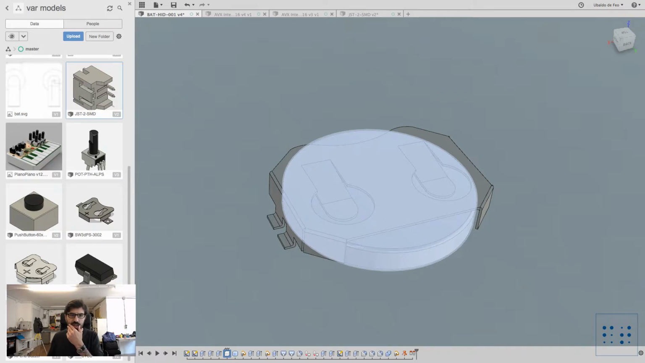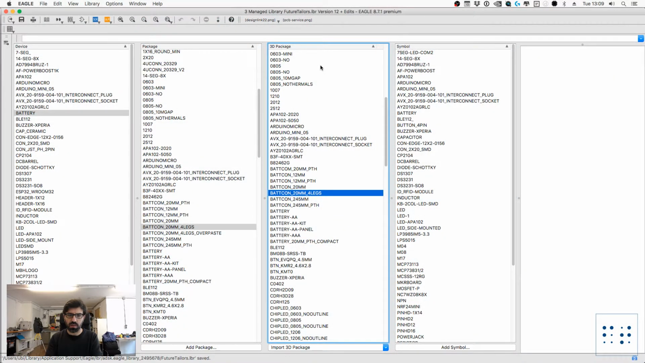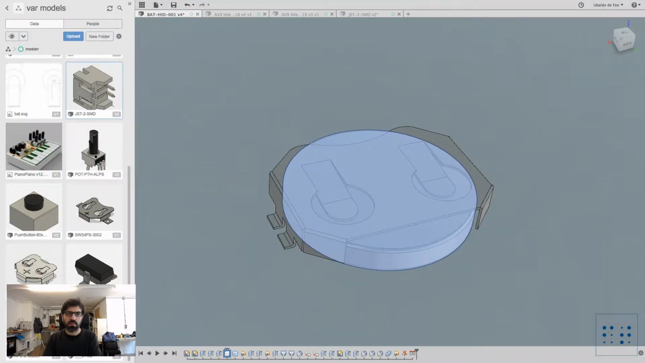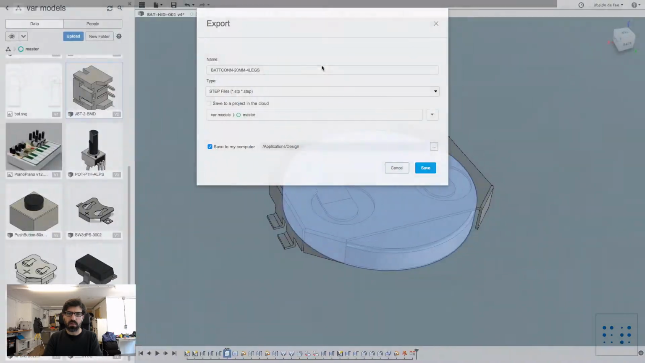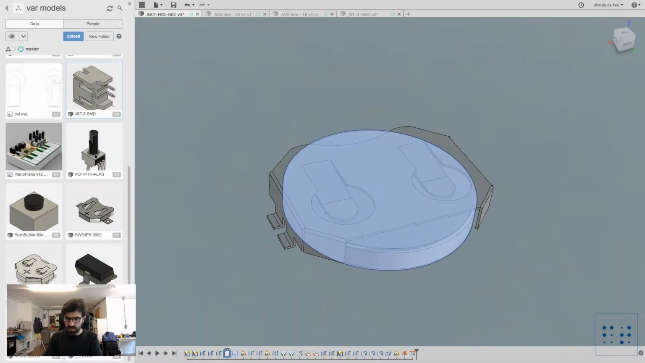So I go and create my own STEP file, battery. What do we call this one? We call it, let's see, Batcon 20 millimeters 4 legs. It's underscores. Let's use underscores. And let's see where this takes us. I want to save it in, well, on my desktop for now.